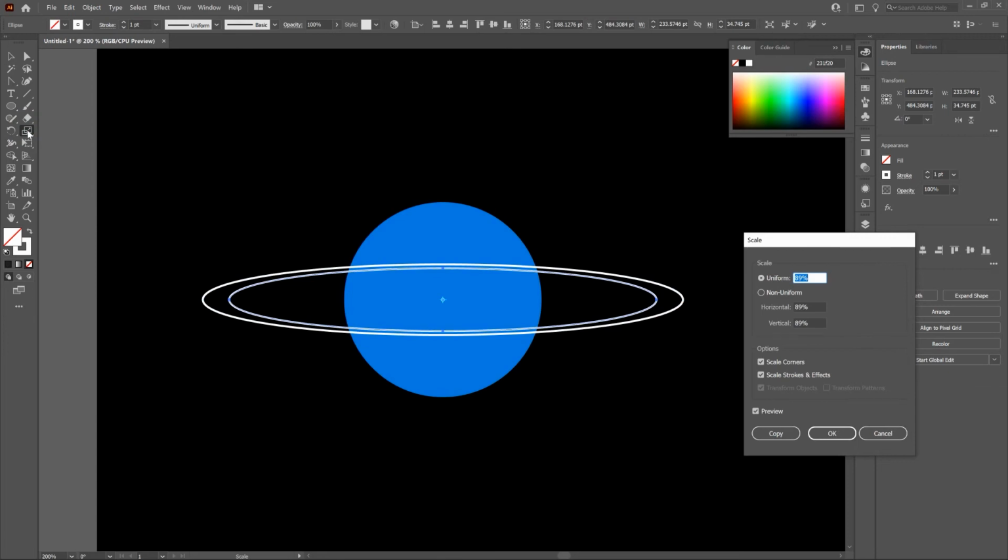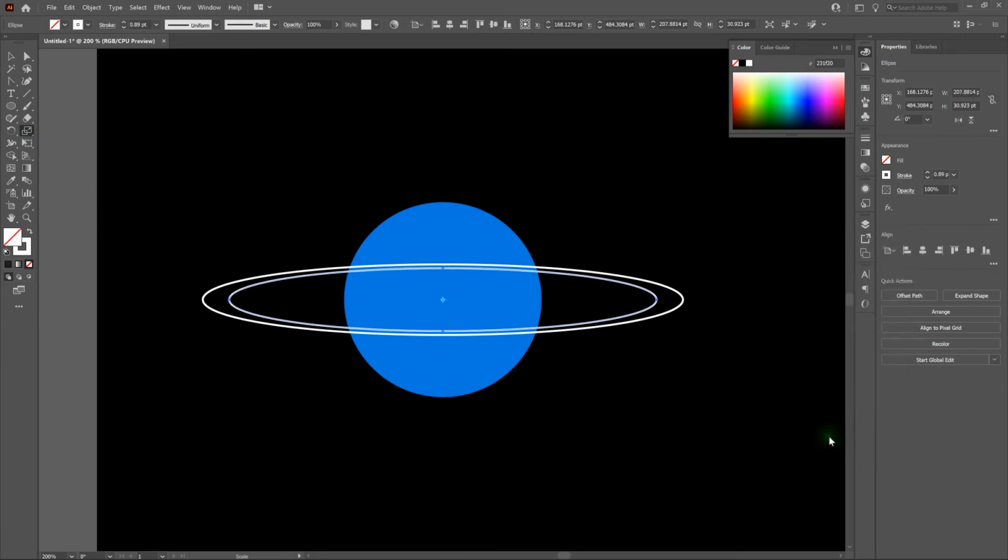I stopped at 89%. Let's click OK. And let's make a couple more rings. What I want to do here is make 3 rings with our inside ring and outside ring a bright red, and then our middle ring sort of a dark red. Let's see if we can do that. Let's copy and paste in front again.